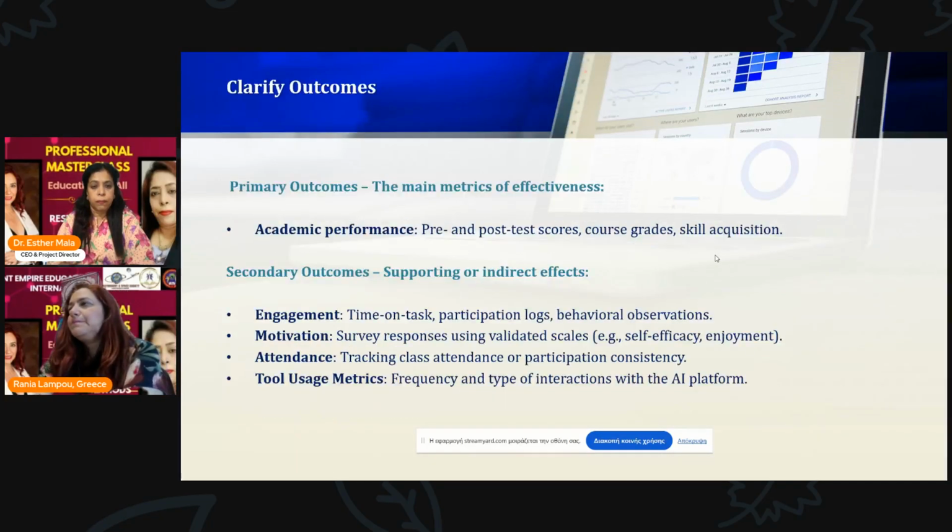So then you clarify outcomes. You must define, for example, what success looks like by identifying both primary and secondary outcomes. This helps you focus your data collection and analysis. Primary outcomes are the main metrics of effectiveness. For example, we talk about academic performance.